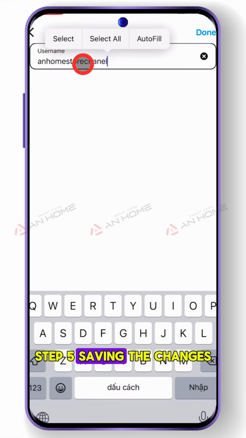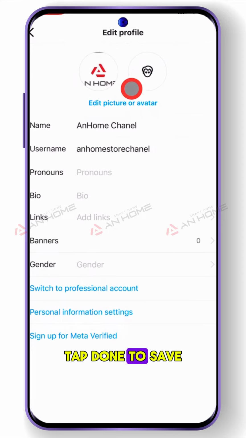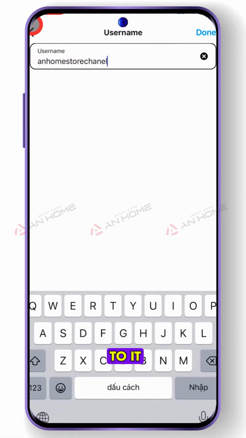Step 5, Saving the changes. Once you're happy with your new name and username, tap Done to save your changes. And just like that, you've got a fresh new identity on Instagram. That's all there is to it.